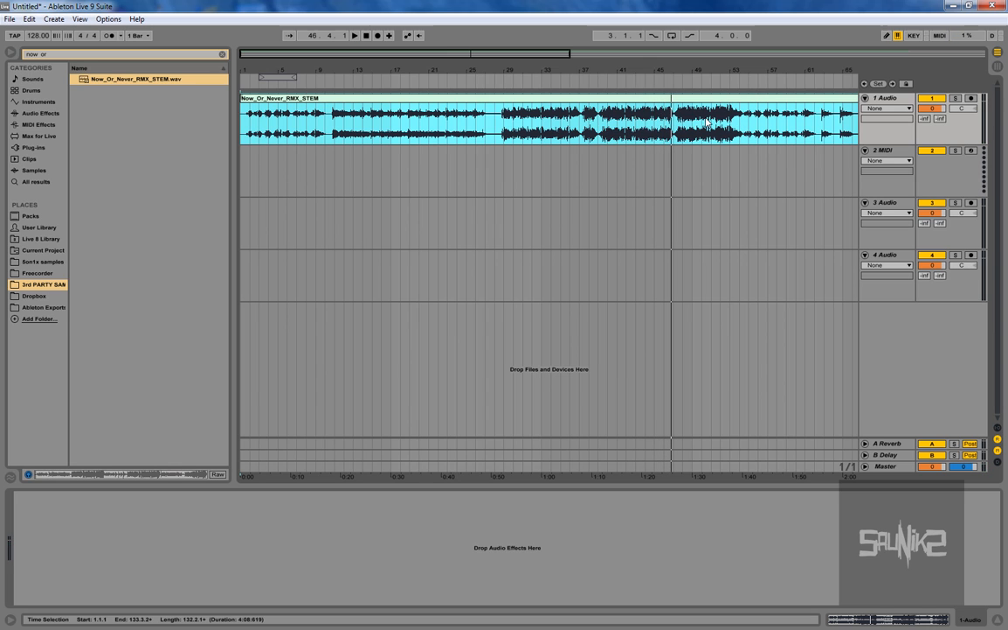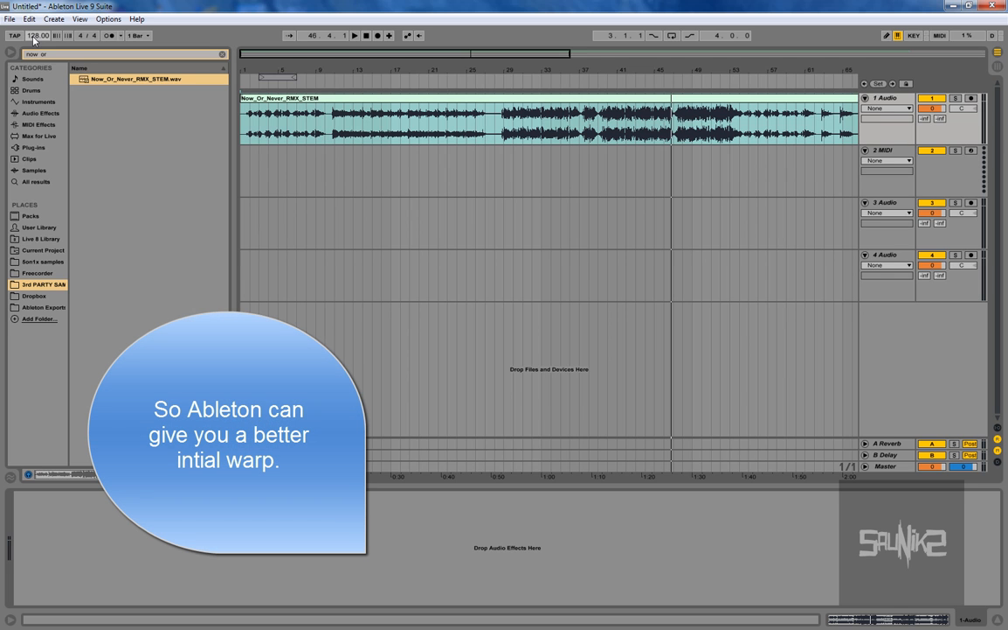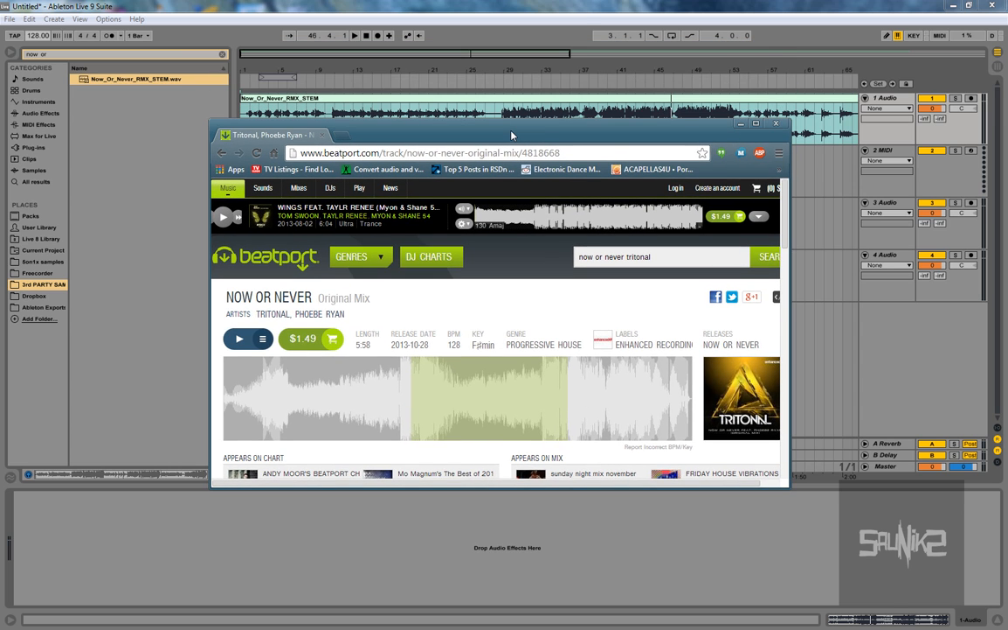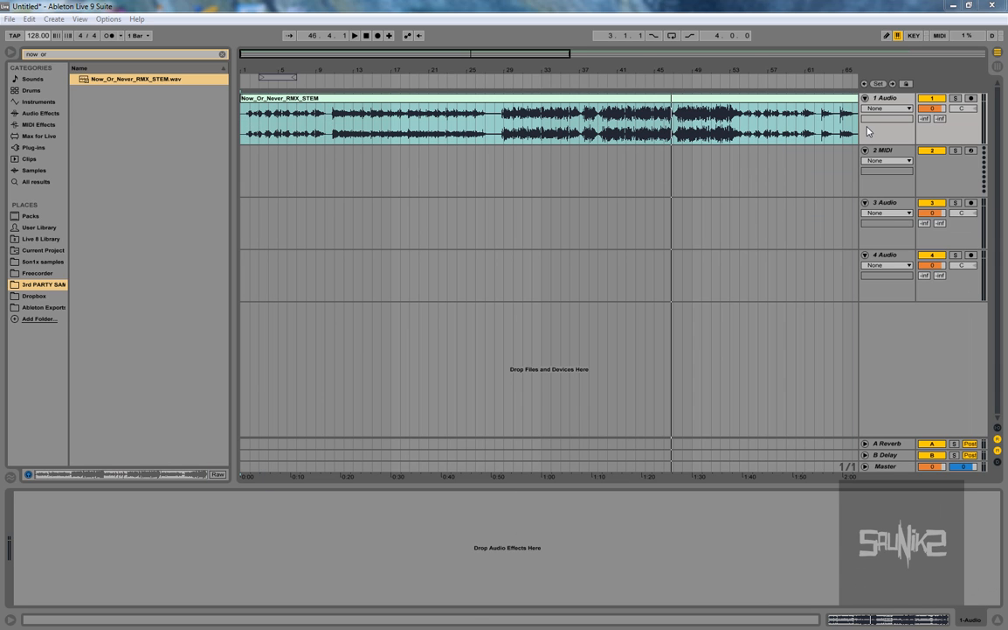Before you bring one of these stems into your workstation, you want to set the master beat time to what you think the beats per minute of the original recording was. To figure this out, if the song is on Beatport, I go on Beatport and find out what the original timing was. But this isn't always accurate, so if you can't figure out the beats per minute you need to work with, warping might be a little more tricky for you.